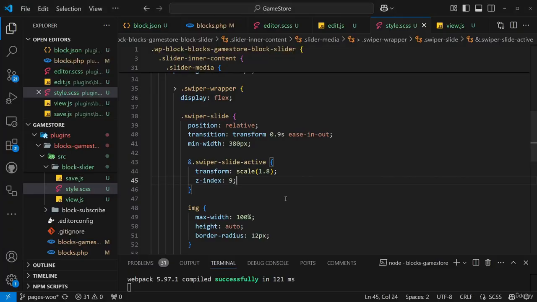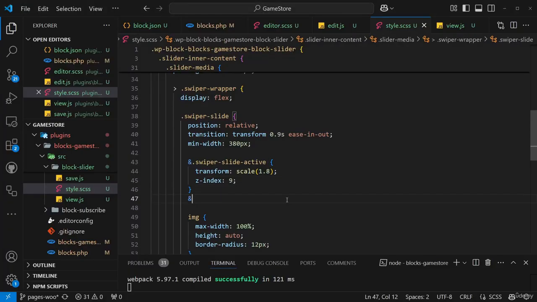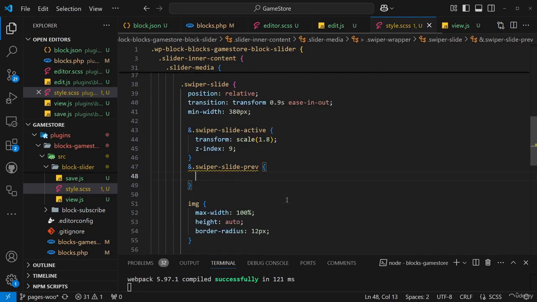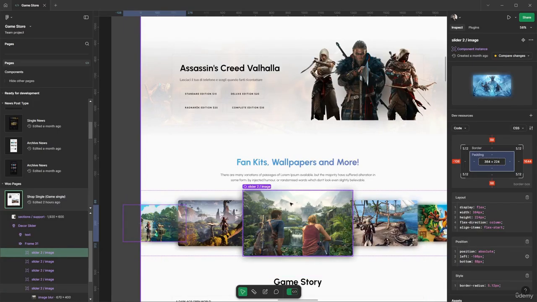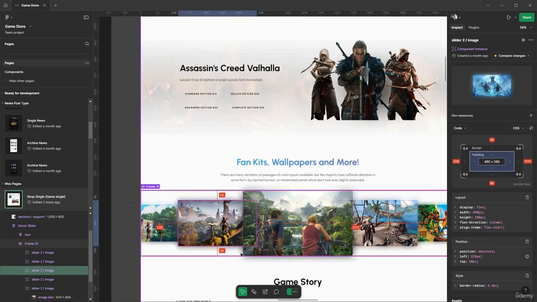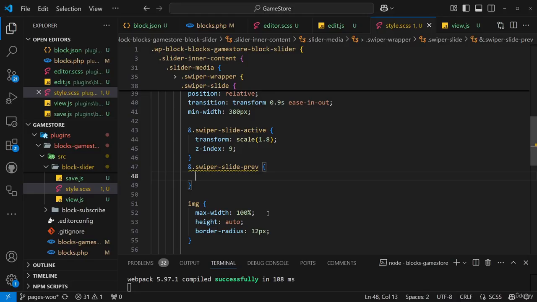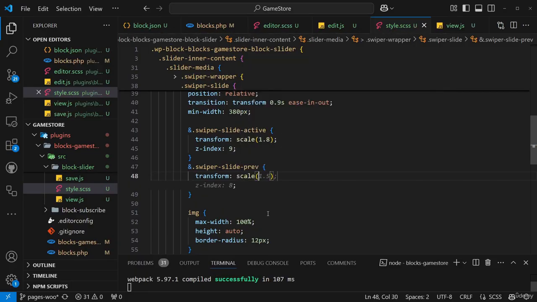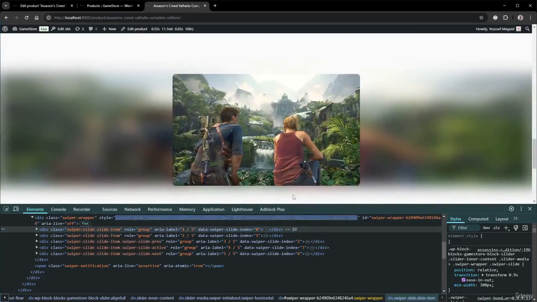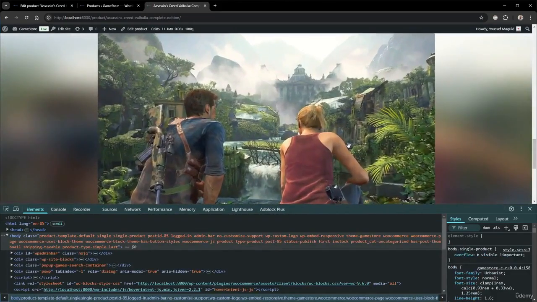These assignments, if this one is somewhere around 1.8 in scale, this here one-point-five, one-point-six. 1.5, let's go. Like this. 1.5, and the z-index is 8 less than the active one. So good.